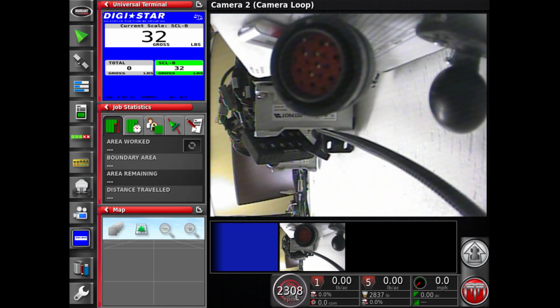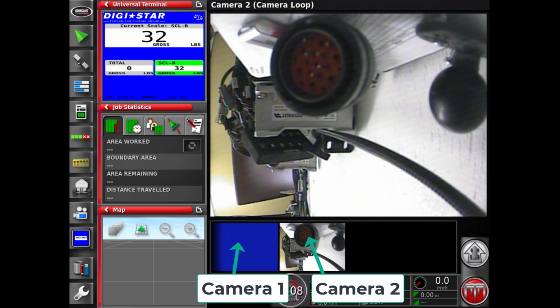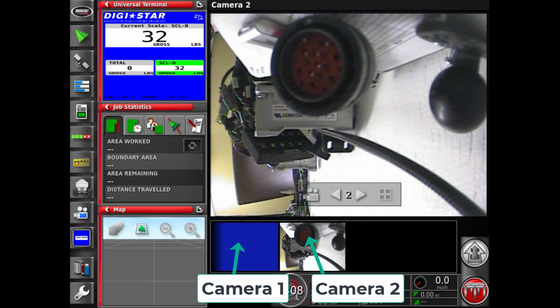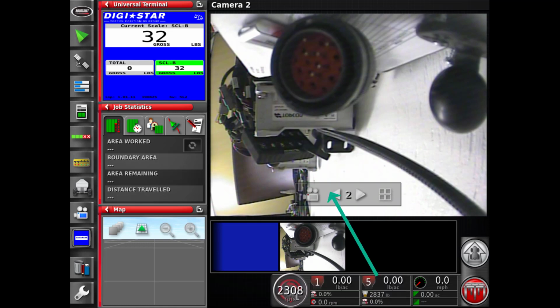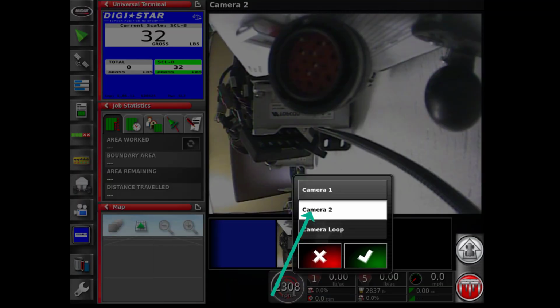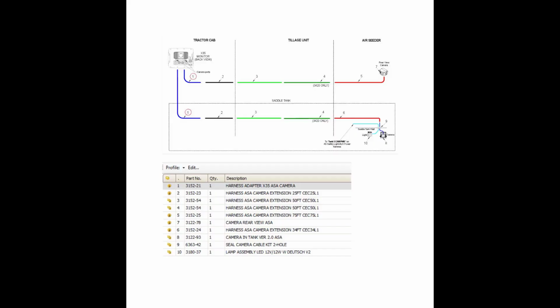It'll give you the two cameras at the bottom and then one of the cameras in a larger view at the top. By touching on the main screen, you can scroll between those two images. By pressing on the arrow right or arrow left, by pressing on the camera button, you will get a drop down menu and you can select camera 1, camera 2, or camera loop.